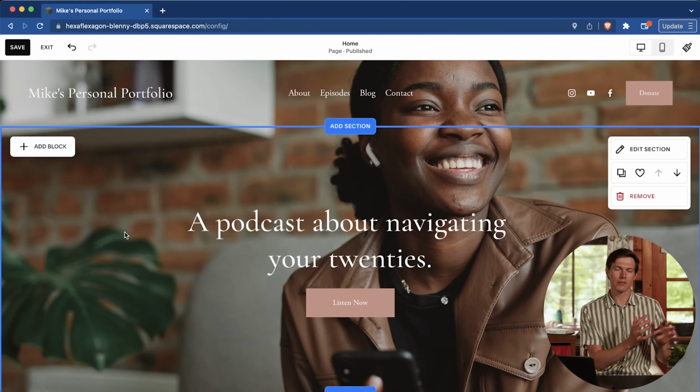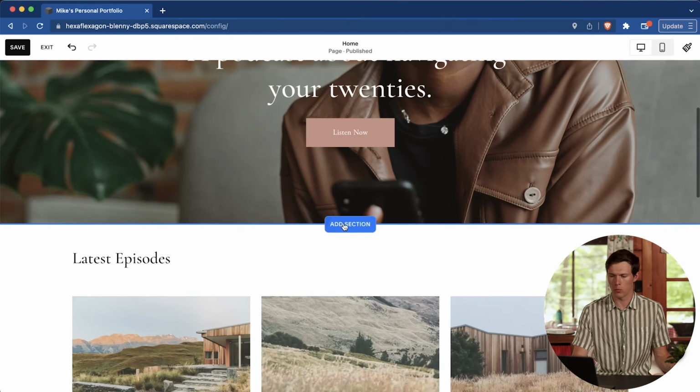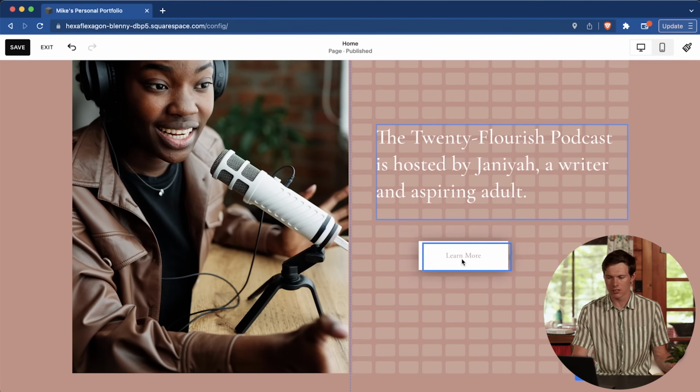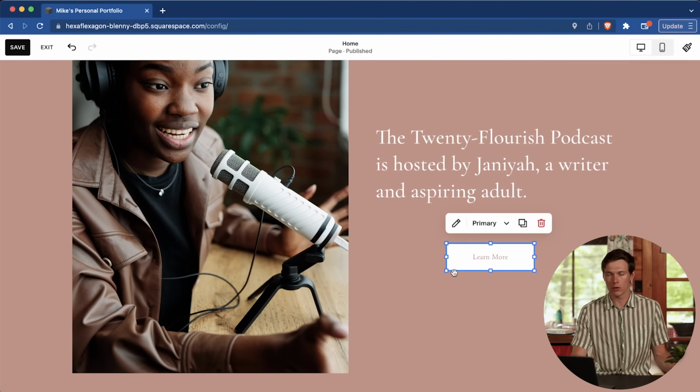And unlike the previous versions of Squarespace from several years ago, we can now move things anywhere we want. So for example, if I want this button to be a little bit more to the right, I could just click it and drag it over to the right, and it will be dropped right there. Now, this is also responsive.